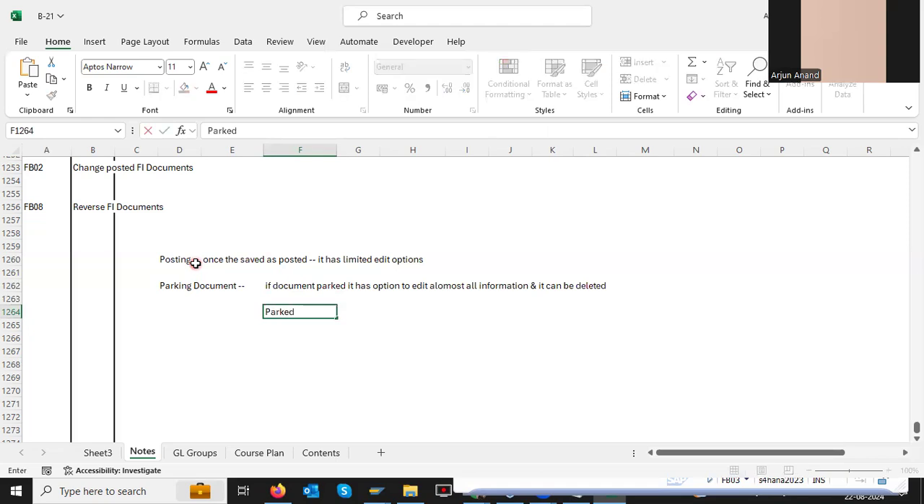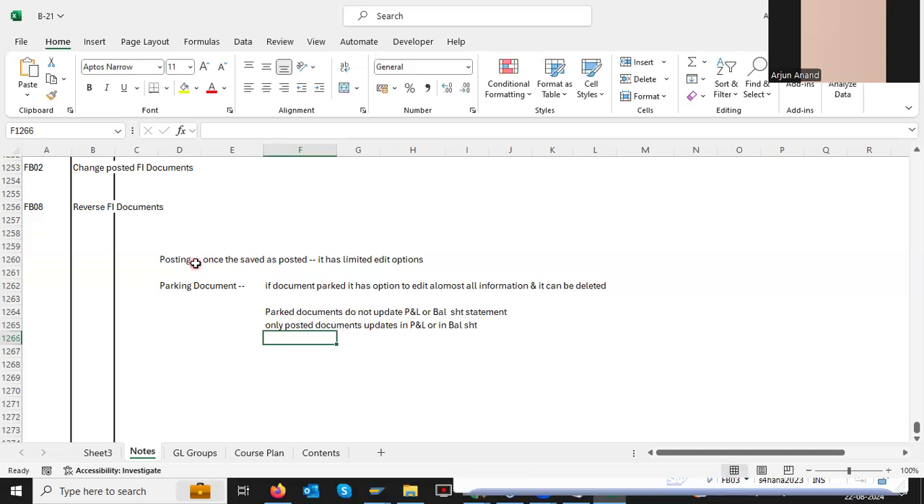So parked documents do not update to the P&L account or balance sheet statements. Only posted documents update in P&L or in the balance sheet. You're getting my point. Whatever the GL values at the year end, they go and update in the P&L account and balance sheet. That we know. So the same thing here.